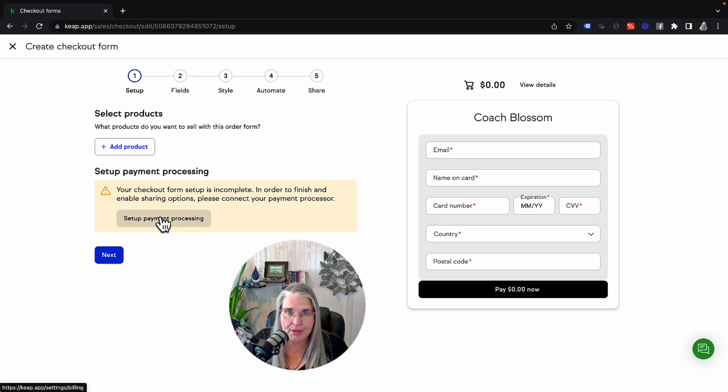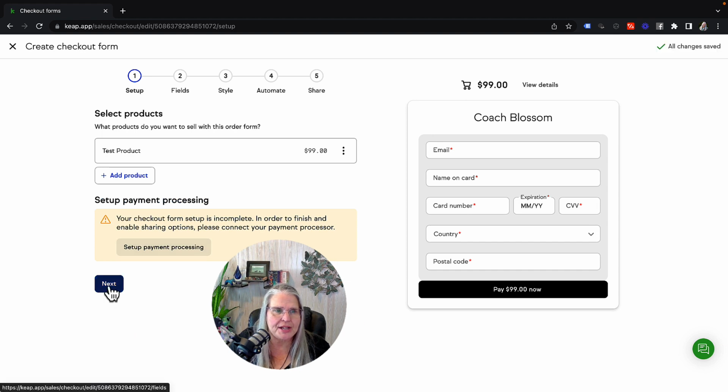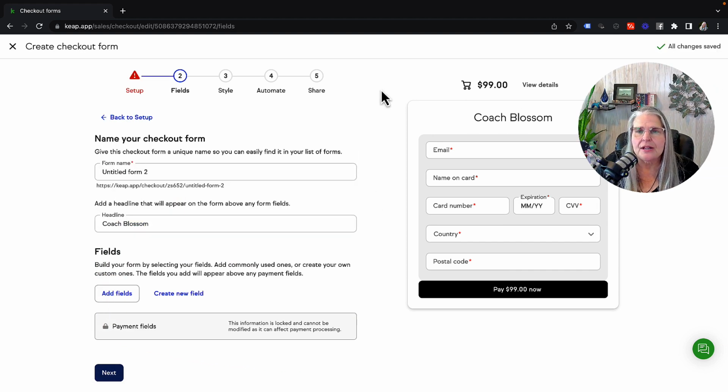First of all, I don't have my payment processor set up, so it's not going to let me finish this process because this is my fake account. But you guys, if you see this message, you need to go set up your payment processor. If not, then you're good to go. All right, we're going to add our test product, and we're going to click on Next. This is going to give us the things that we need to format our form. Now, the credit card options are already on here, and those are required by any type of a payment processor.